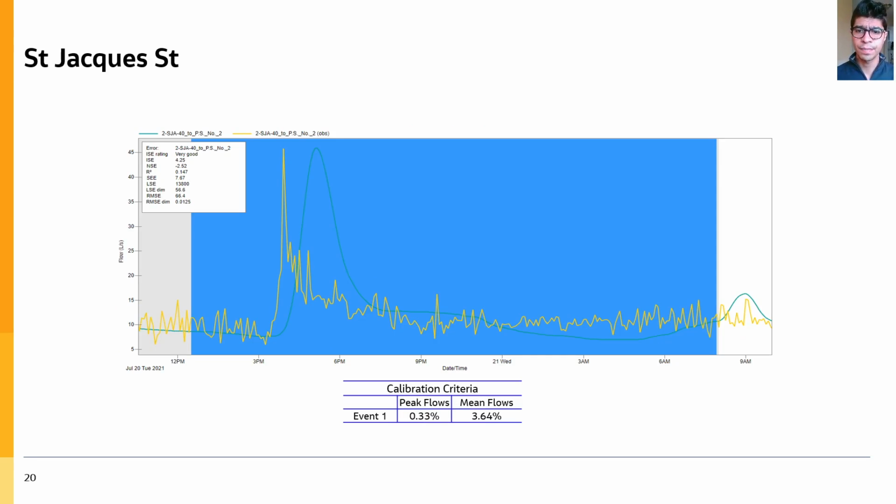The next one is Saint Jacques Street. In this case, you can see the maximum flows are quite close to each other, only 0.33%, and the average flow only 3% different. Very successful and good kind of calibration, apart from the fact that there's a time difference between the 2 peaks of observed, being the yellow line, and the model being the darker line.